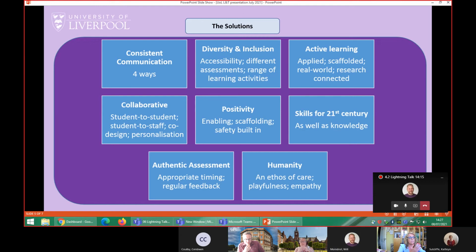I realized from the reading and from the HAL principles, we had to get constant communication. So I did communication 4 different ways each week, and I'll show you some in a moment. I knew that diversity and inclusion and different learning styles and the way people wanted different assessments was important, and knew the learning had to be active and applied. I wanted to make sure that it was collaborative, especially with those small student-to-student groups that we had, even though they weren't going to be on campus and these students had never met each other before. That positivity, building skills in, getting the assessment authentic, and as I say, a big dose of humanity too.